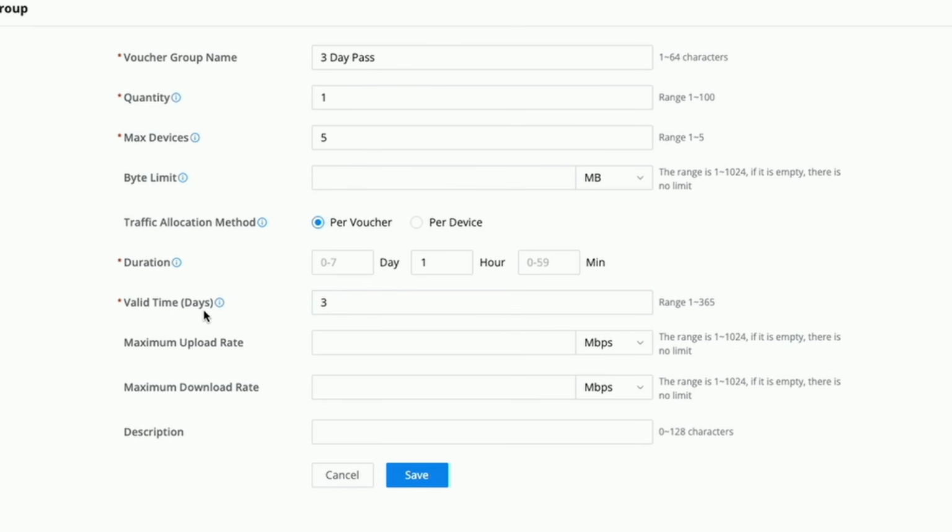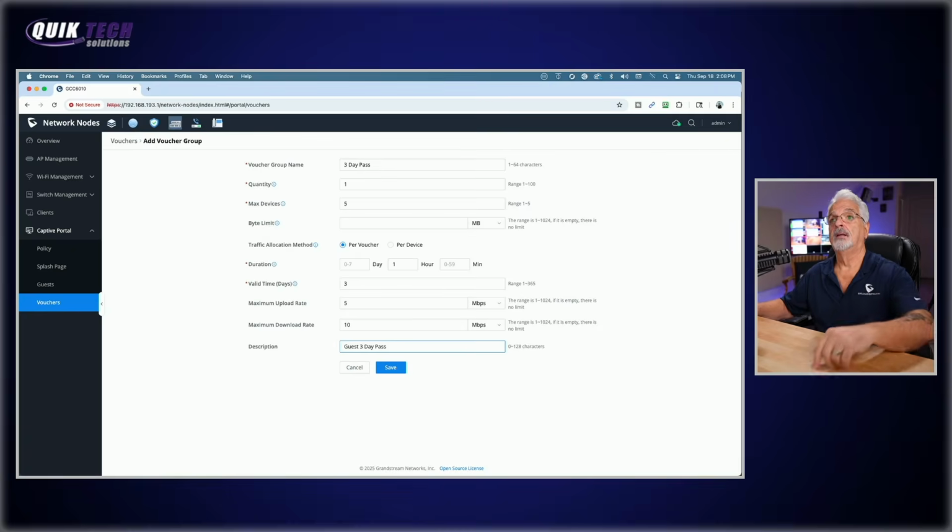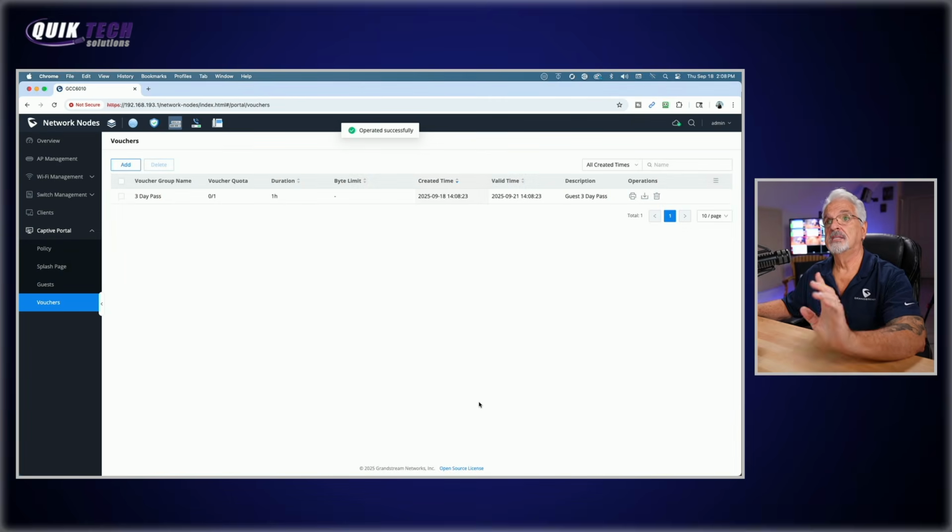And because it's measuring in days, not minutes. And then you could set your maximum upload and download, which I would recommend. So maximum upload, we could say 5 megabits per second, and the maximum download would be 10 megabits per second. And then we can just call this Guest Pass. Guest 3-day pass. And then go ahead and click on Save.